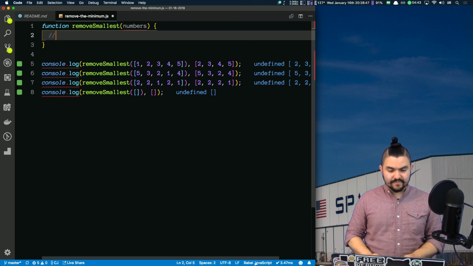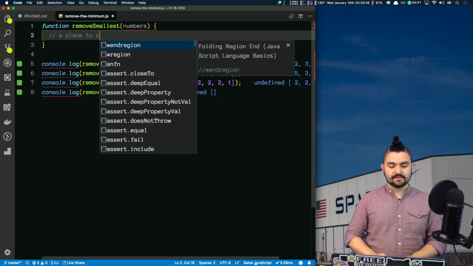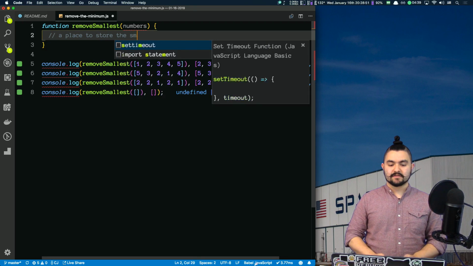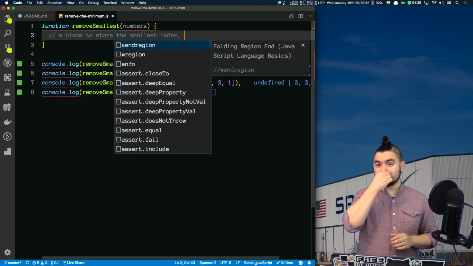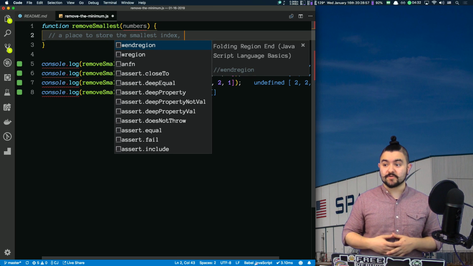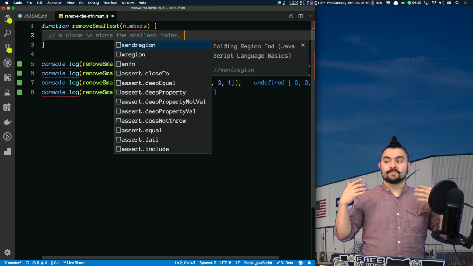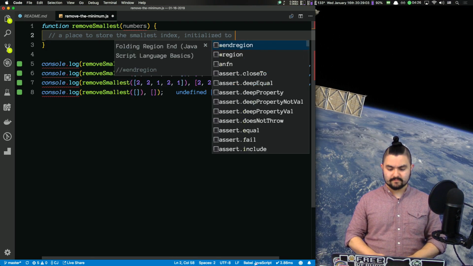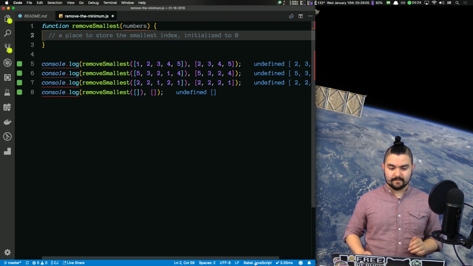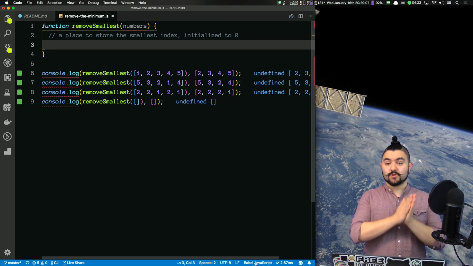Let's do it. So we'll need a place to store the smallest index. And let's initialize this at 0. So let's first assume that the smallest value is at index 0. Okay. We now need to iterate over the array.